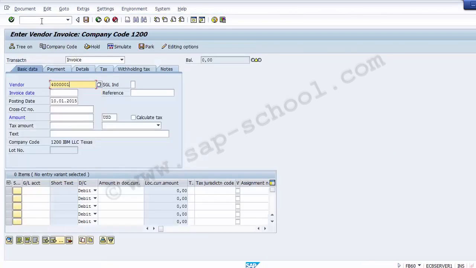We can select the vendor, then the invoice date. Suppose I take the invoice date as of 1/12/2014, and then we can take the amount. Suppose the amount is $20,000, and then you need to select the ledger accounts. So the ledger account has been selected over here.